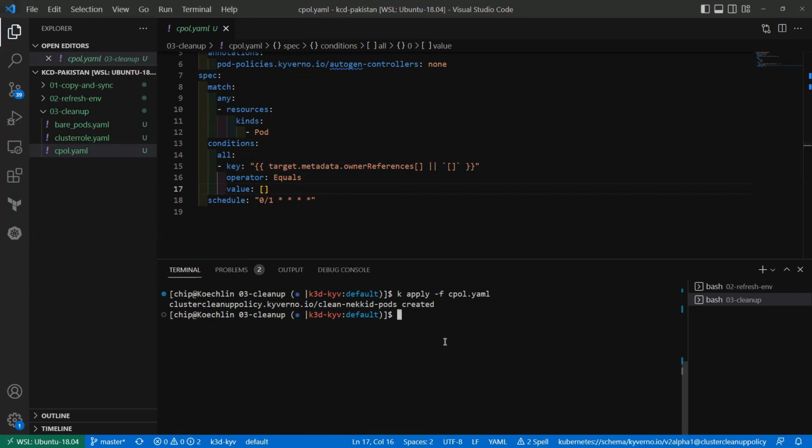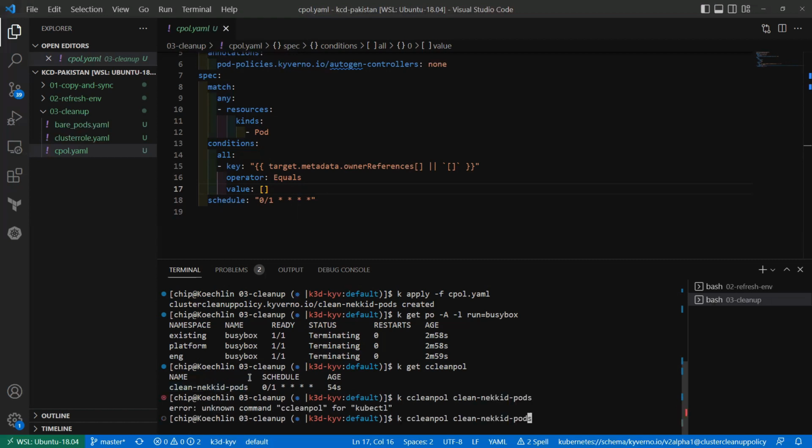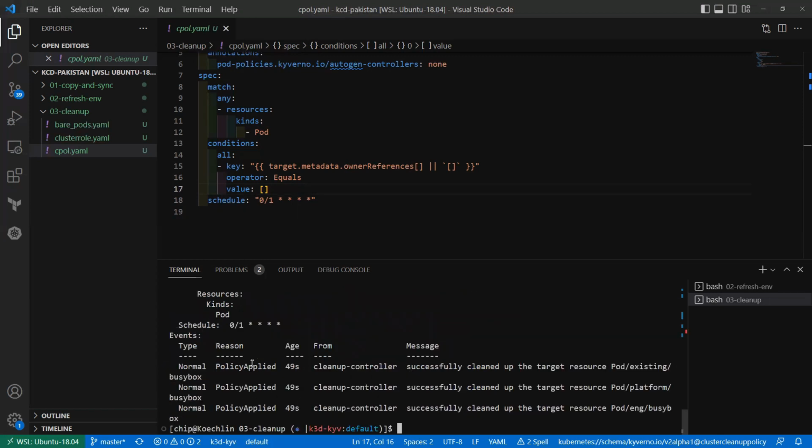So now, maybe we've given that enough time. Let's go and run the same query. And we can see that they're in the terminating status right now. So we should now be able to confirm that that was the result of the policy. And I'll use cleanpol. And let's do a describe on this. And we can see here in the messages that the policy has been applied and it's successfully cleaning up the target resource, the bare pods that are in those 3 namespaces, as we expect to have happen.